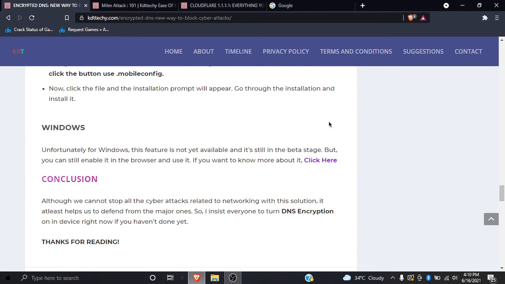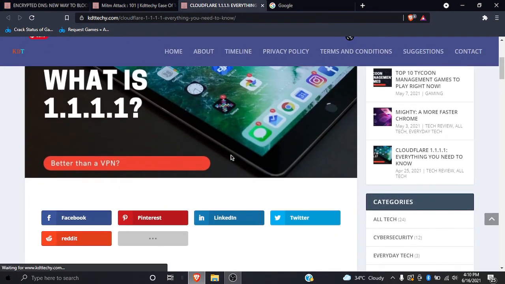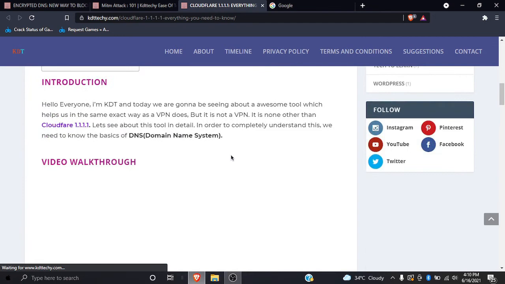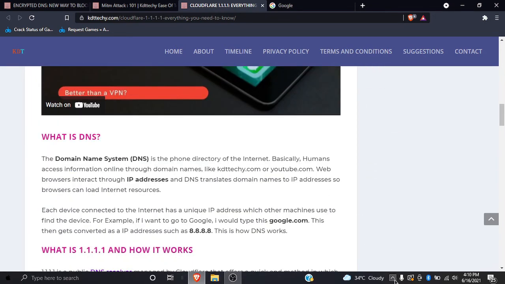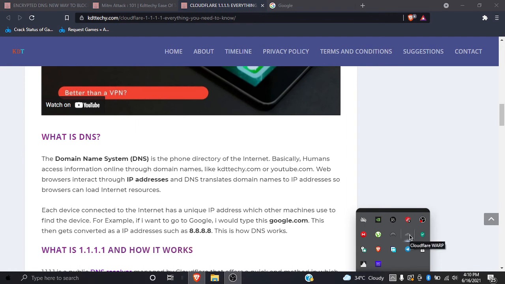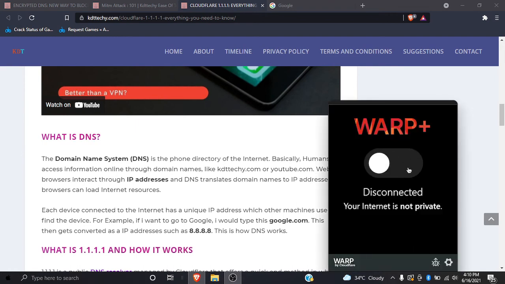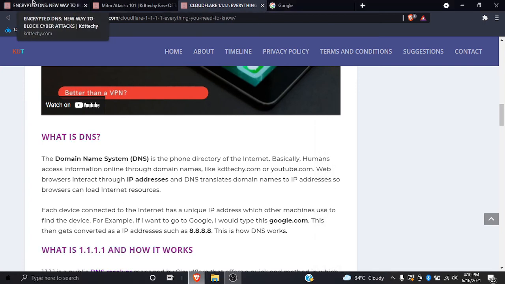So coming to Windows. Unfortunately for Windows, this feature is not yet available and it's still in the beta stage. But you can still enable it in the browser and use it. If you want to know about it, just click here and it will redirect to the detailed article which I wrote about Cloudflare 1.1.1.1, and here, as you can see, I explain completely how we can install this one. Yeah, as you can see, this is the Cloudflare secure DNS provider. Just turn this on and your connection is secure. It explains how to do it. Just go through it if you want.